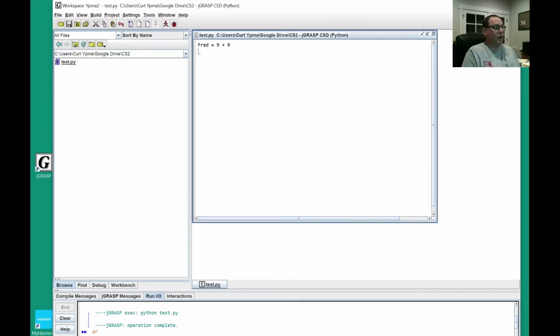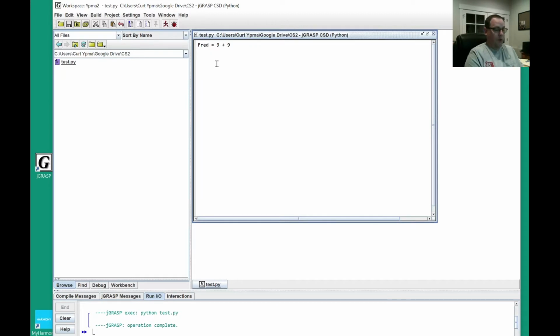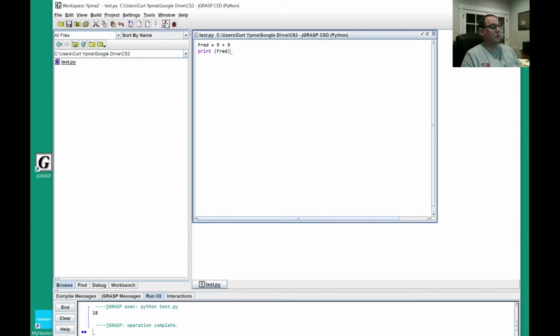So in our code, we're going to type in print, parentheses, Fred. And let's run our code. And JGrasp returns and says, oh, the value of Fred is 18. That's what Fred is equal to. There's a couple things I can quickly show you here.